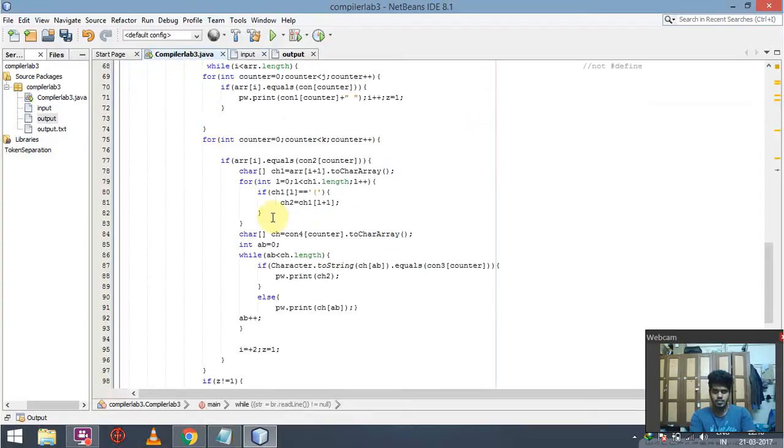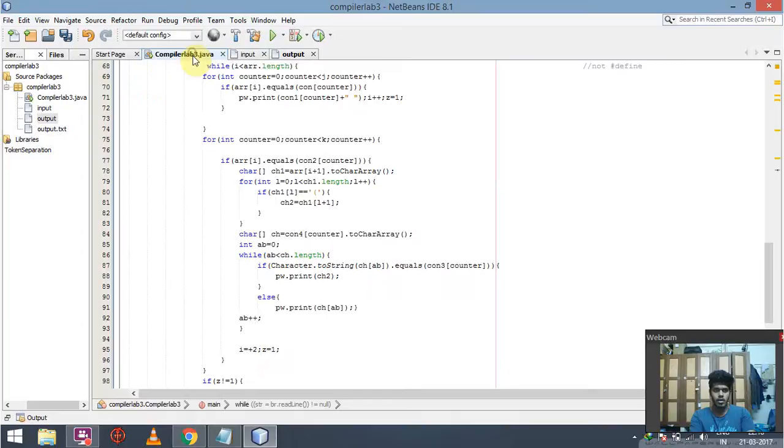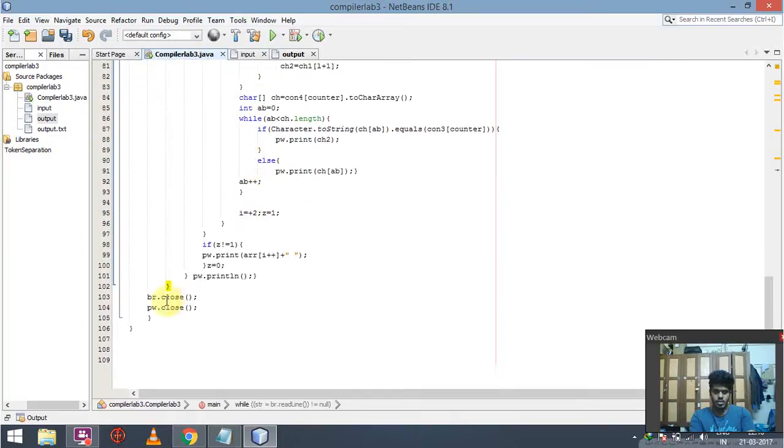Same for the function. In this loop, what we do is look for a match with the word add and x. Once we find that, we replace the letter x with its value, that is x plus z. So that's the program. And br close and pw close. pw.print is used to print the output, and br is used to close the file.